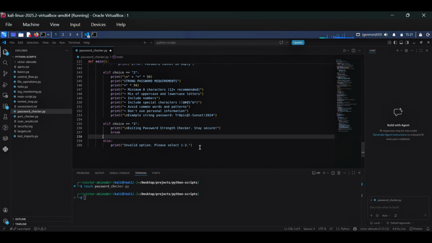So if the user types anything other than 1 to 3, the else block here runs. And we are going to print an error message which contains invalid option. Please select 1 to 3. And the loop continues, showing the menu again. This handles invalid inputs gracefully, and it helps our program not to crash if the user makes a mistake. It just asks them to try again.